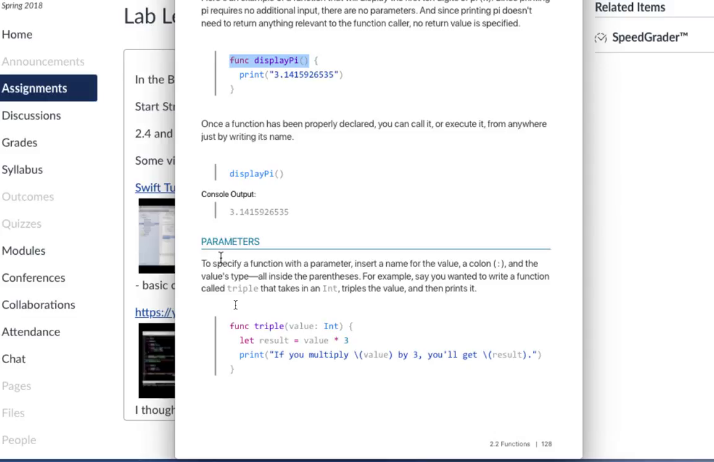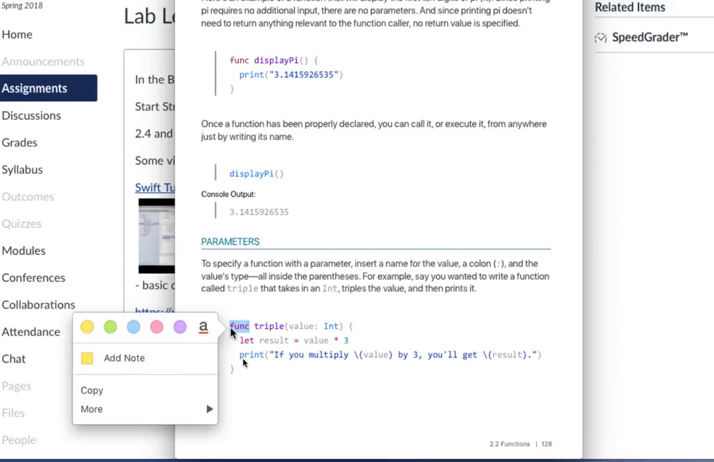You'll notice that to specify a function with parameters, insert a name for the value and a colon and the value type, all inside the parentheses. For example, say you want to write a function called triple that takes an integer, triples the value, and then prints it. Okay, so here's a very simple example here.